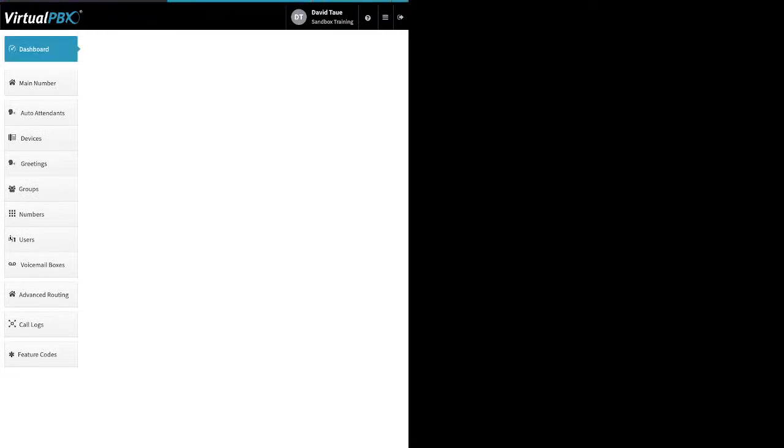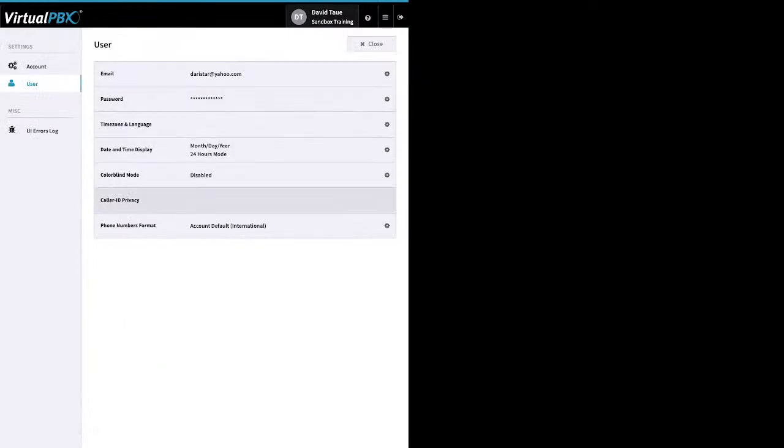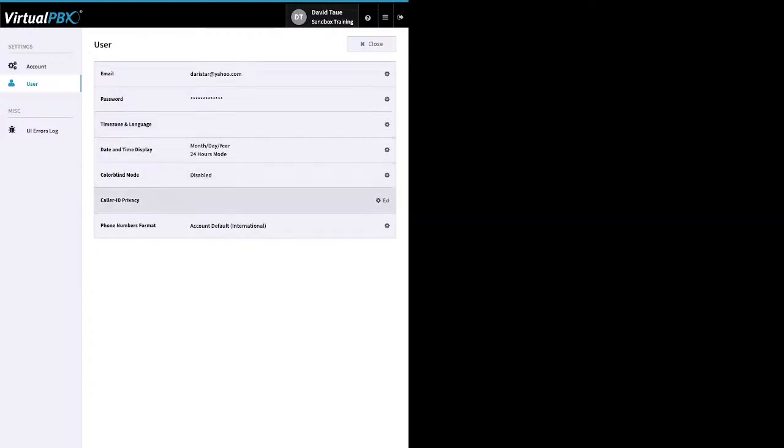Now I'm using a test account that I've been logged into several times, so I start off here on the dashboard. If it's your first time logging into your account, you're actually taken to your account page, which you can always get to by clicking on your name here at the top. Here you start off on your user page. You can see your email address. You can change your password here. Just click Edit and change your password. You can also change your time and date format.